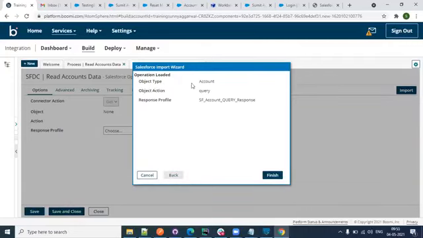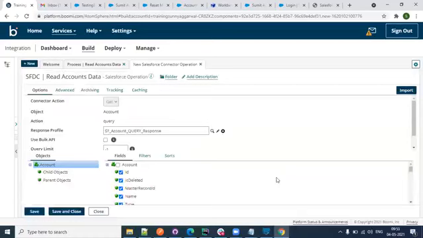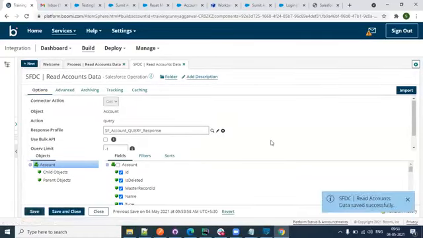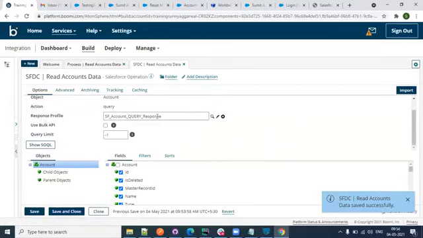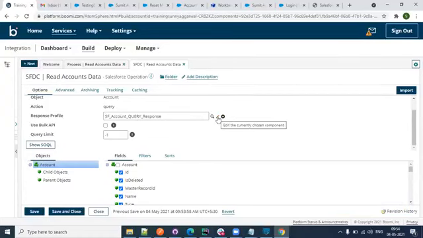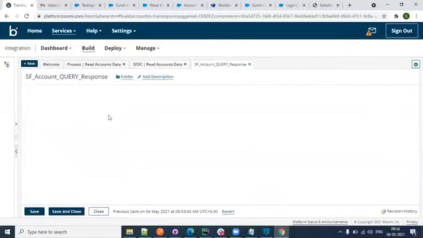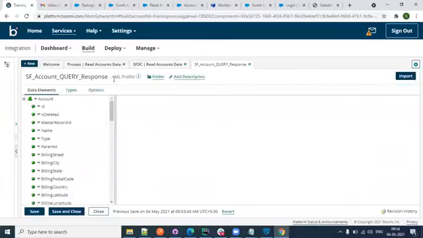When I hit next, it created a profile, right? So it automatically creates a profile. And what is the name of the profile? SF_accounts_query_response. And which type of profile is it going to be? You can click on edit and see it is an XML type of profile.